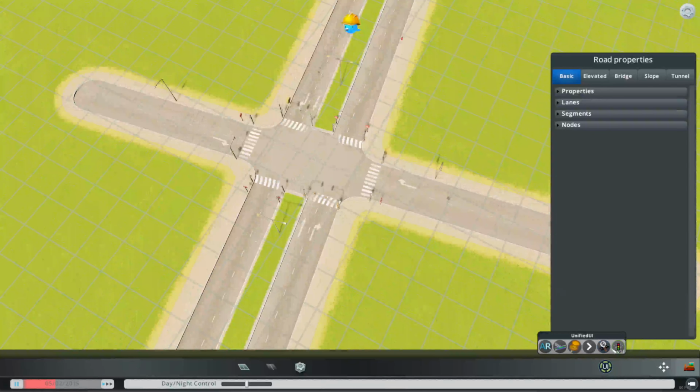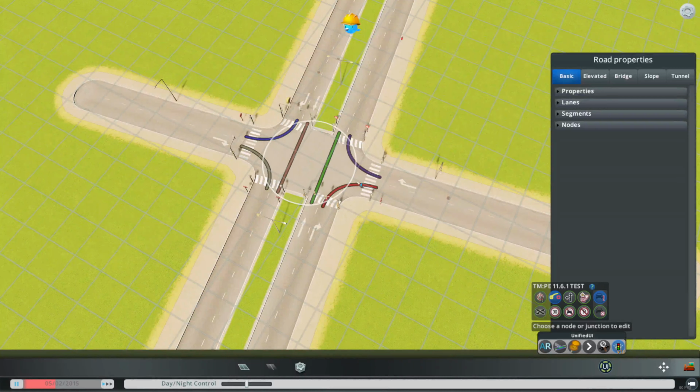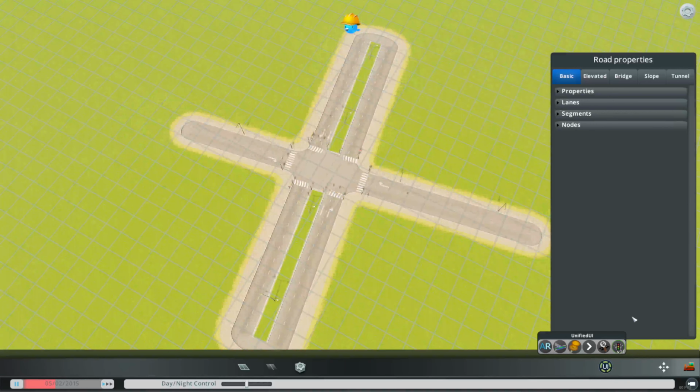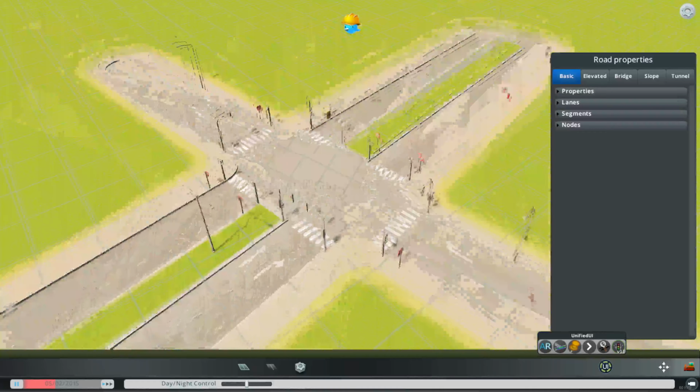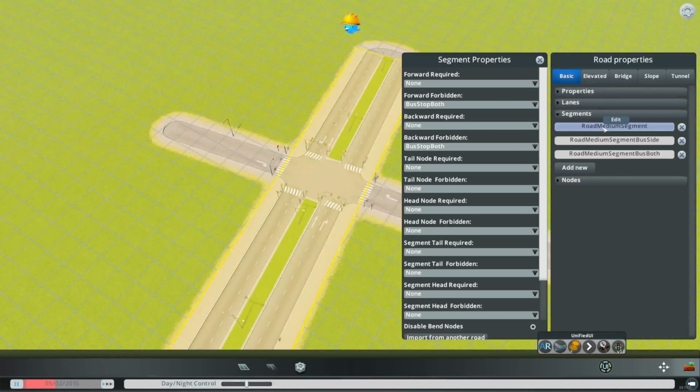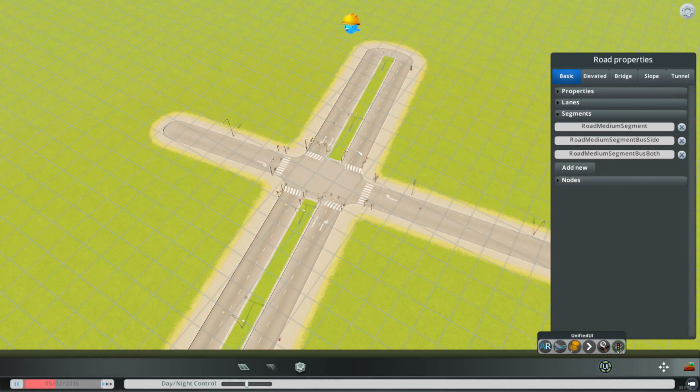So yeah, as you can see, it's not working in the asset editor, but it works inside the game. So let's dump this road again, this first segment again, and this time only cut out the pedestrian part.